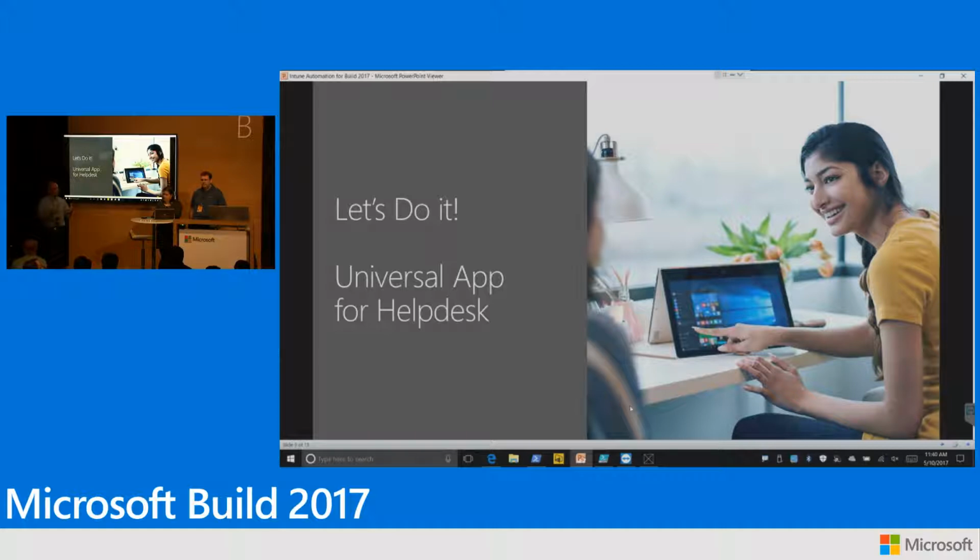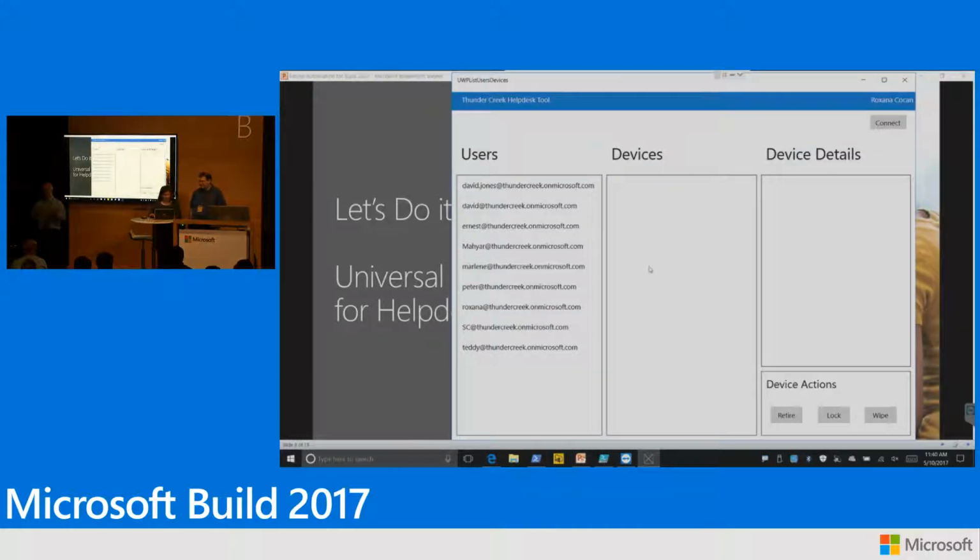So one of the things that we've done is we've built a universal app. So if we switch over to the universal app, it was built, I believe, in about an afternoon. It was really simple to build. It makes some calls into Graph similar to the things that we've already been seeing. So I've got a list of users. These are the same users that were here for my tenant. A Graph call went to go get that list of users.